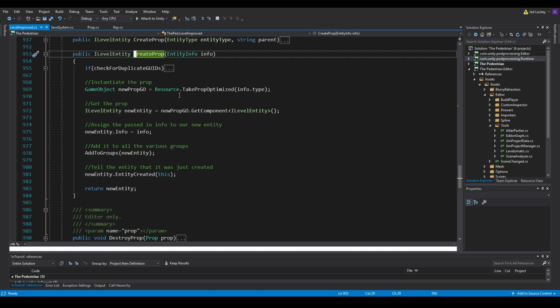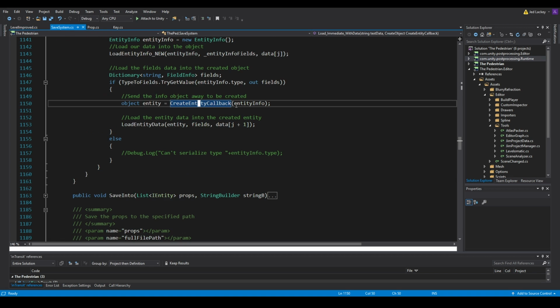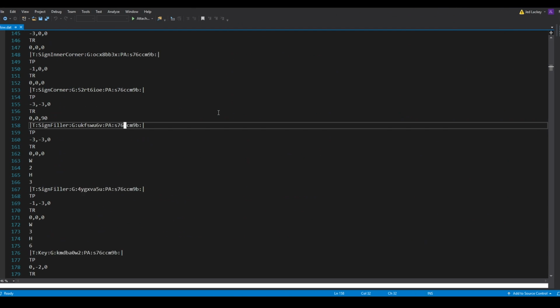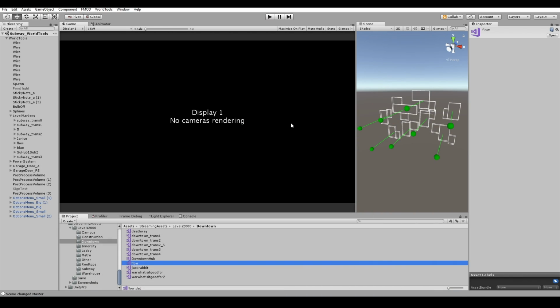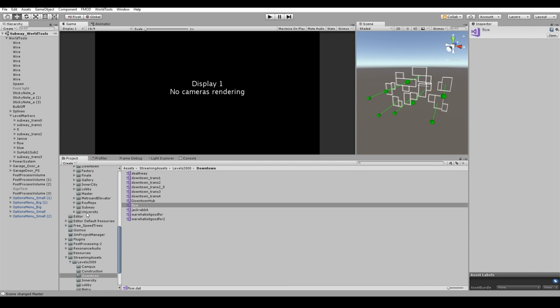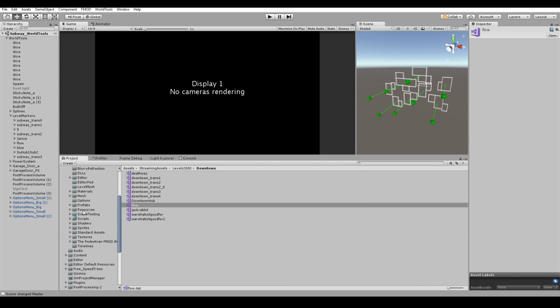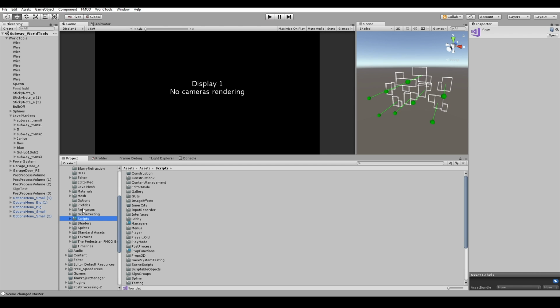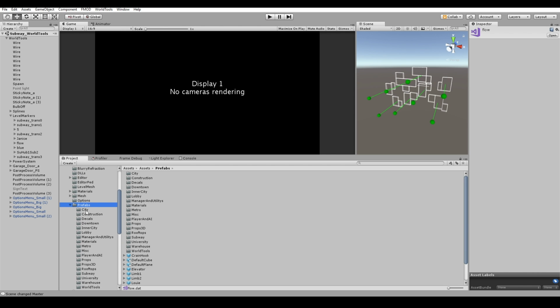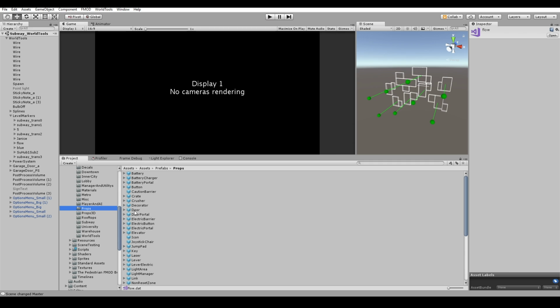It assigns the info to it for later use. It adds it to some stuff here in the level, and then it tells the particular entity that it's been created, and then it takes that object and returns it back to the save system. And what those objects would be, if I go over to Unity, would be a prefab. So what the level is actually loading would be one of these objects.